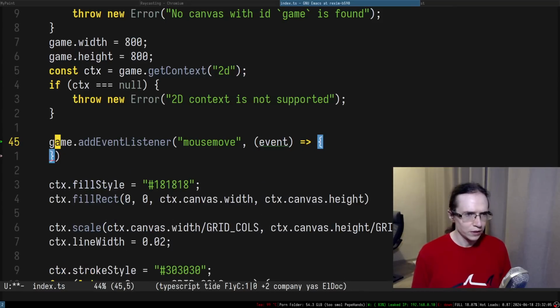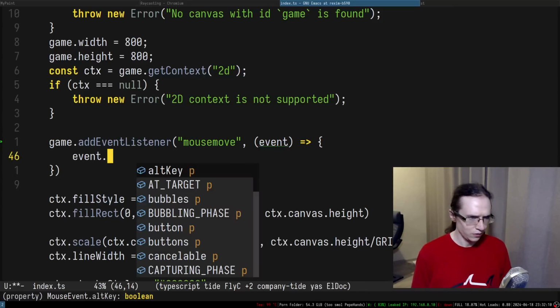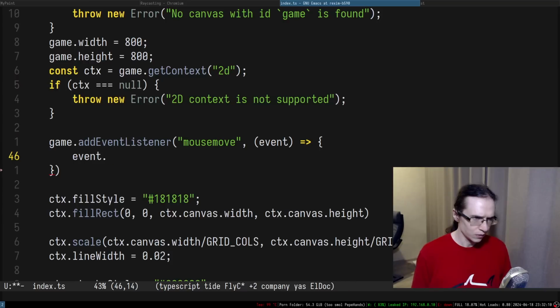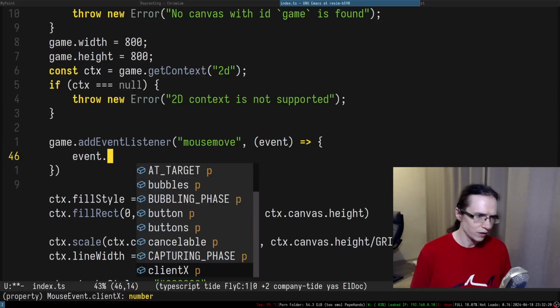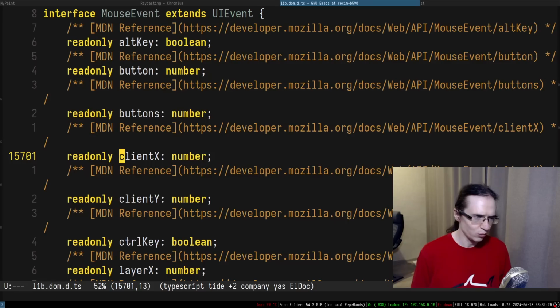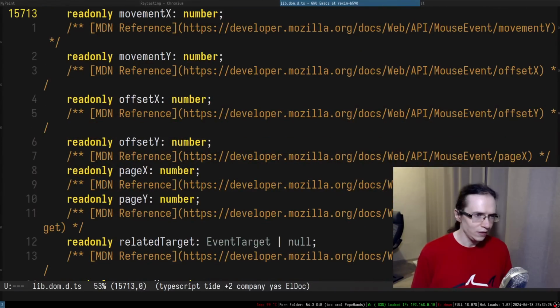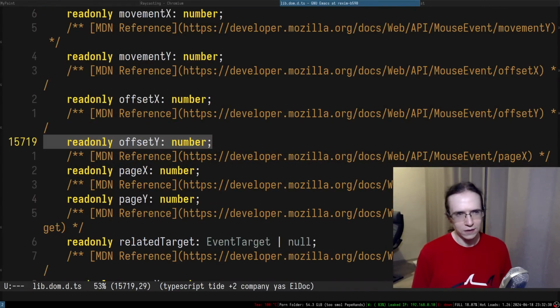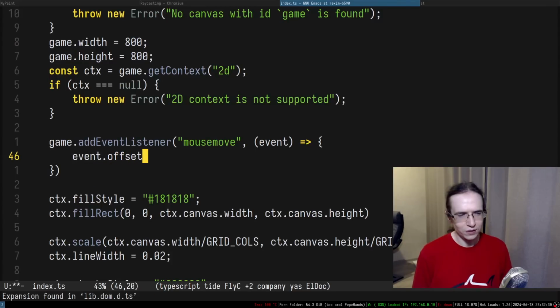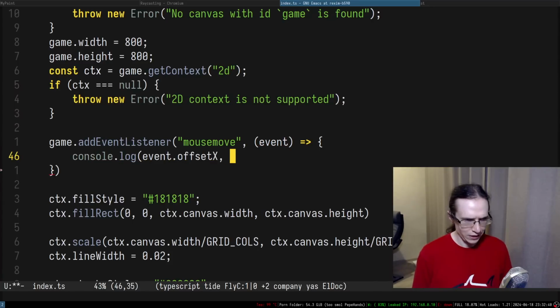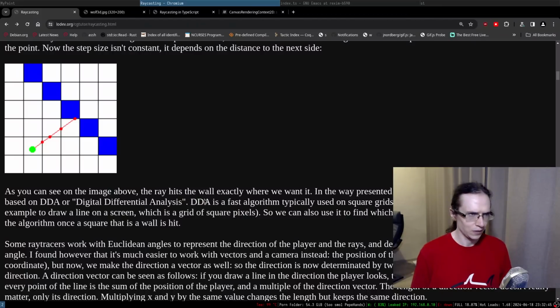Right, and this entire thing, event, what does it have? Position, it's kind of hard to tell what this thing is. Does it have anything? Okay, there's a client X, so it's a mouse event. What kind of things do we need in here? Offset X and offset Y. I think those are the things that we probably want in here. So I might as well just take a look at them. Console log event offset X, event offset Y. Let's take a look at them.